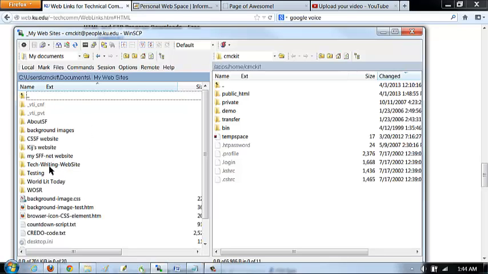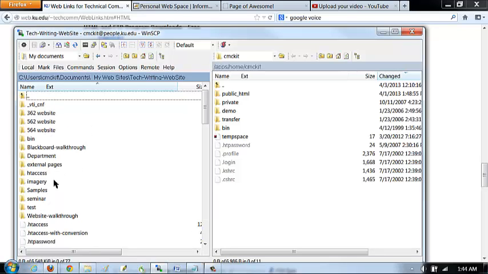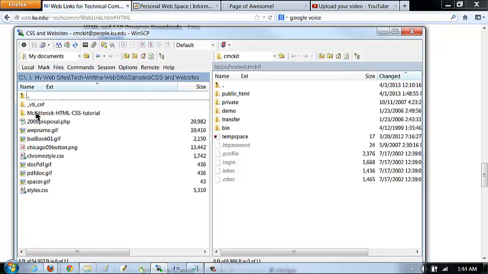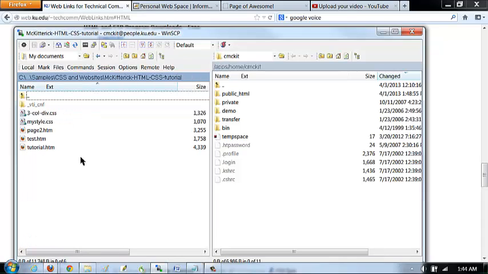So where I'm working right now would be the Tech Writing website, and I'm doing a, under sample CSS websites. Okay, so here's where I have the files I'm working on.